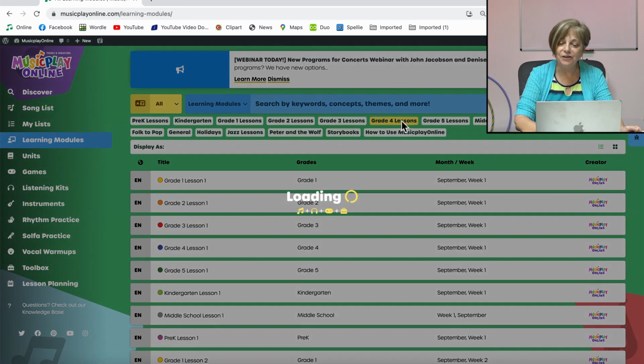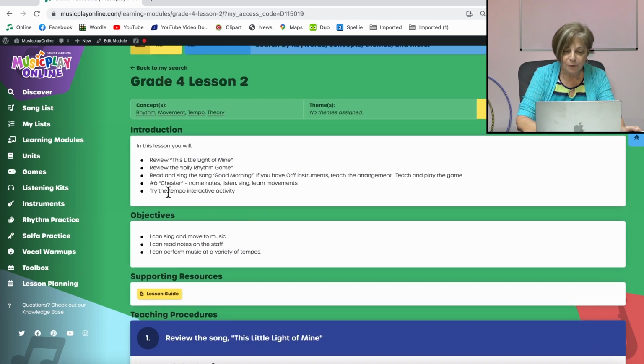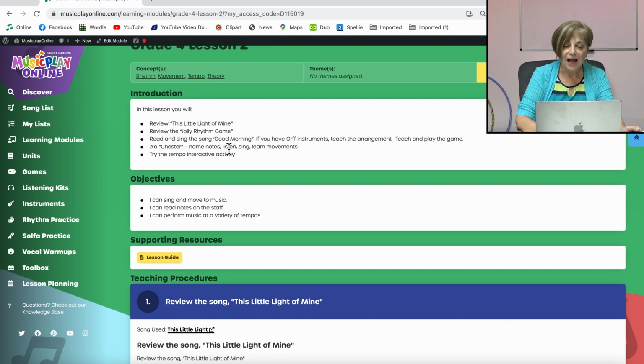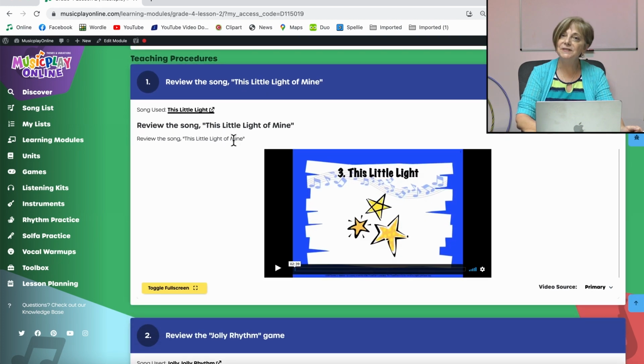What do I have in grade 4 for lesson 2? I've got a review of This Little Light of Mine, a review of the Jolly Rhythm game, and we're going to learn a new song called Good Morning. This is again new this year. It wasn't in the lessons last year.